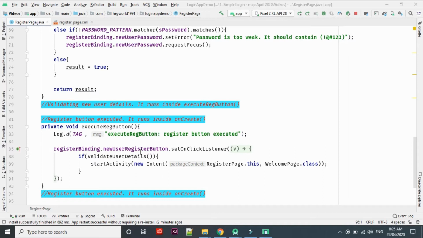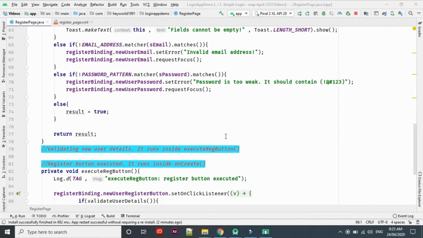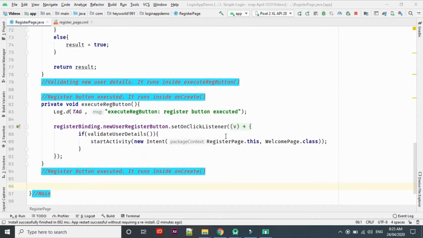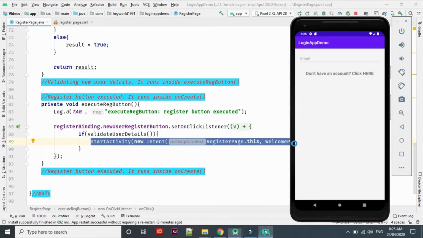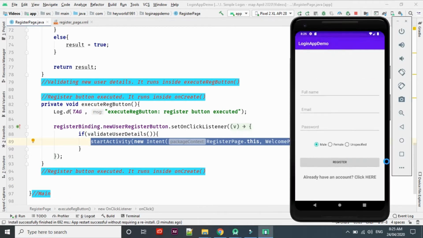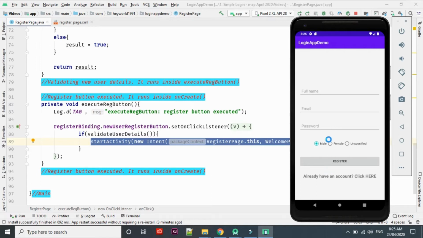Welcome back to another video on how to create a login app using Android Studio and the Java language. As you remember from our previous video, we created a method to execute the reg button through our account, and last time, whenever the user clicks on it, let me bring it out for you. Whenever the user clicks on here, we check the details that the user entered, and then we transfer the user to a welcome page.